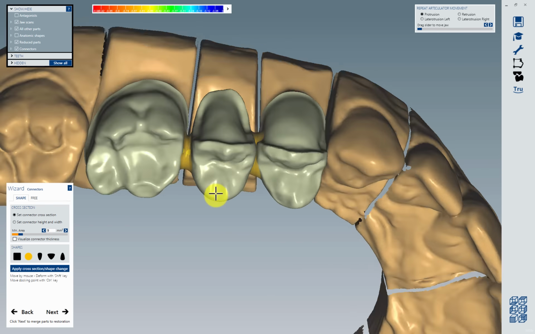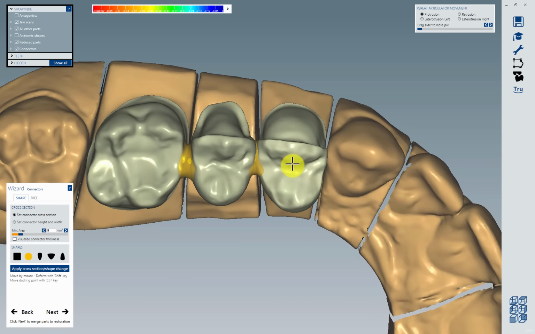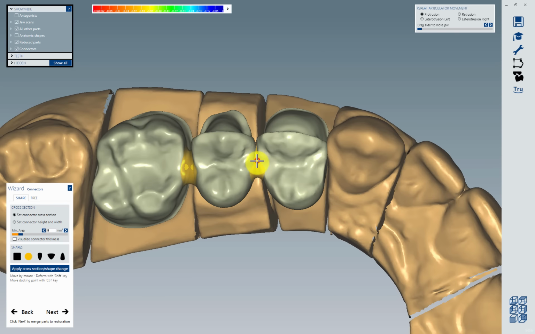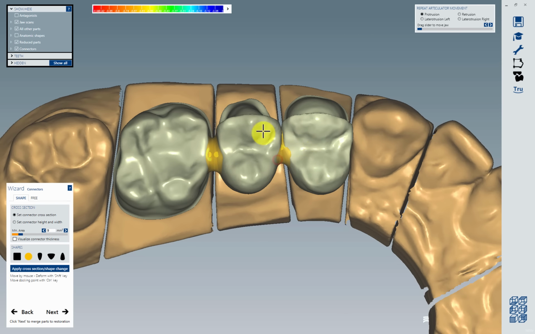The connectors are inserted. And finally, the units are merged.